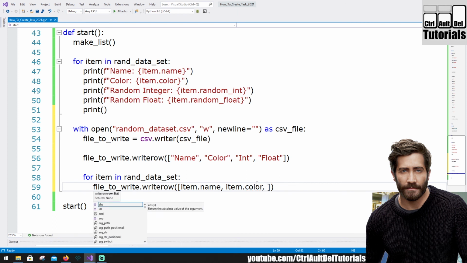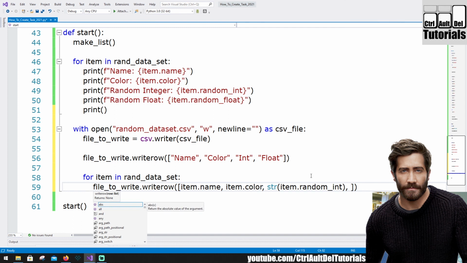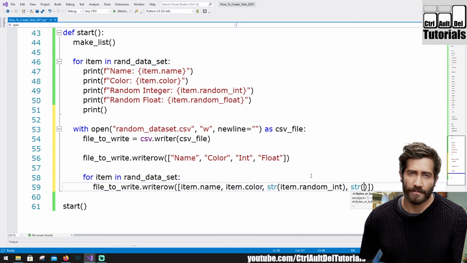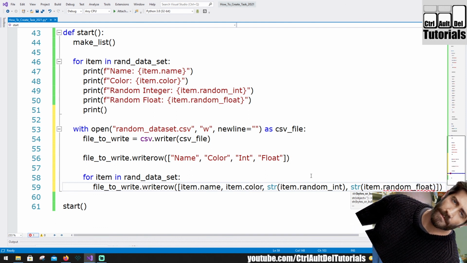Okay, the next one is an integer. Now our integer can't be read into the file as an integer. It's not going to allow us. So we can format it, or convert it, using the string function. So what is it I want to convert to a string? Item dot random int, and then the last part is the same idea, string, because we're using a float. And inside of our string function, that would be item dot random float. Okay, and you can see it's a pretty long line, but that's going to add everything to our file.